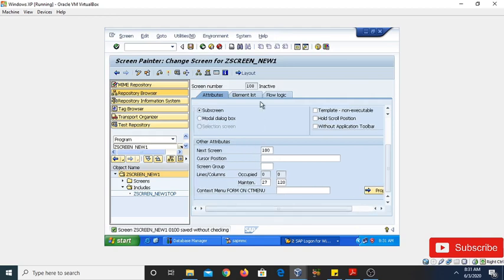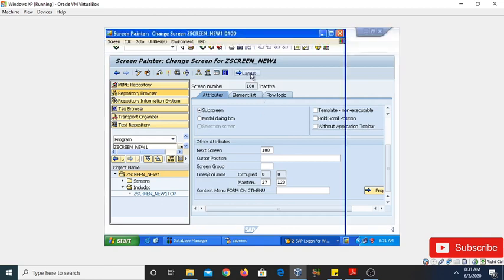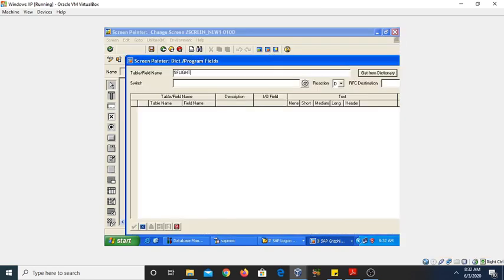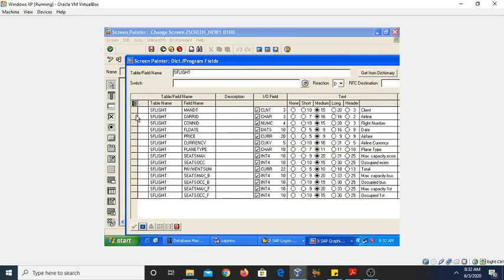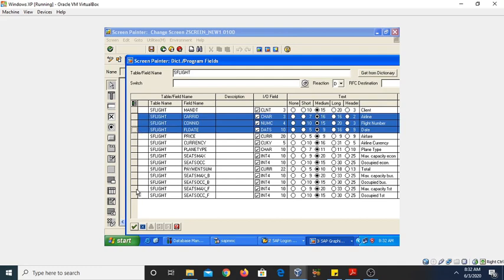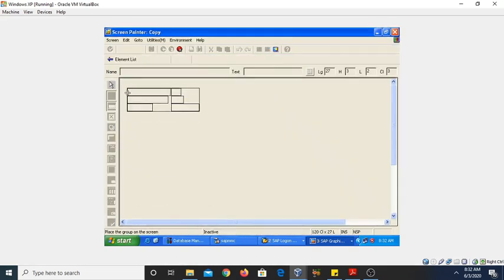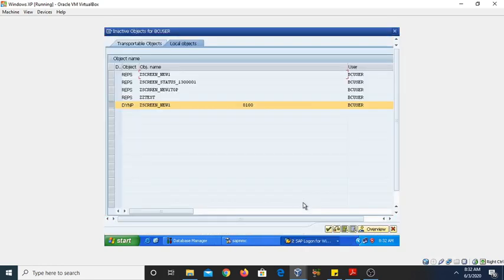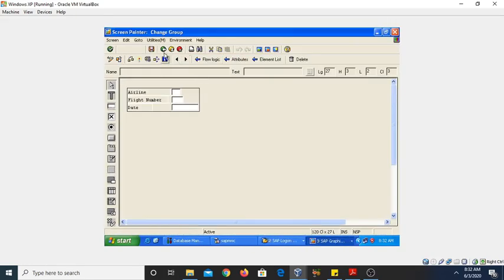Now if you want to put some elements onto this subscreen, just go to the layout and select some element from the dictionary. So in my case I am selecting the table SFLIGHT, get from dictionary. Select 1, 2, 3 fields. Now place it onto the subscreen. So here we have selected the 3 fields from the SFLIGHT table: airline, flight number and date. Click on the save button and then activate it. Now go back.